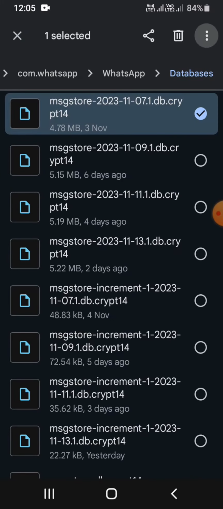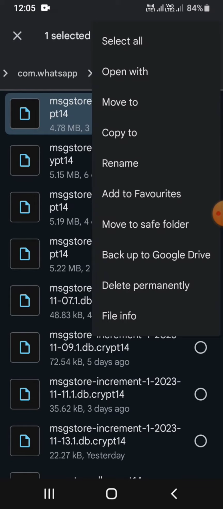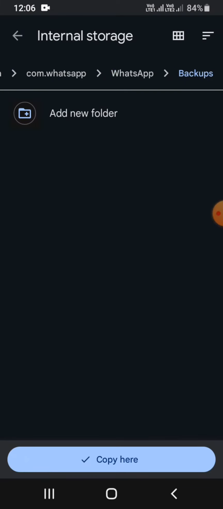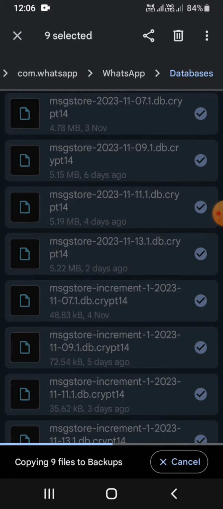Once you do that, choose backups and select copy here. Doing so will help you to get your deleted messages on WhatsApp. After doing all the process, you can go and check on WhatsApp and you will see all your deleted messages.